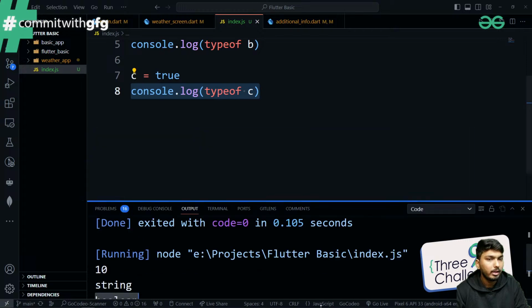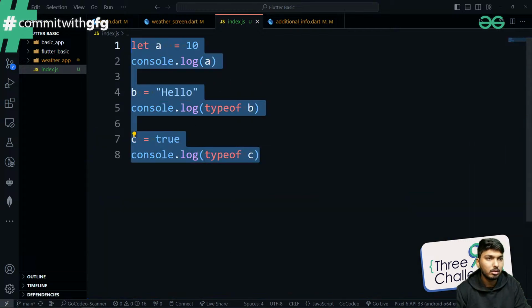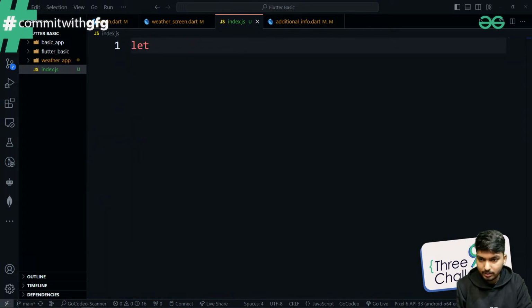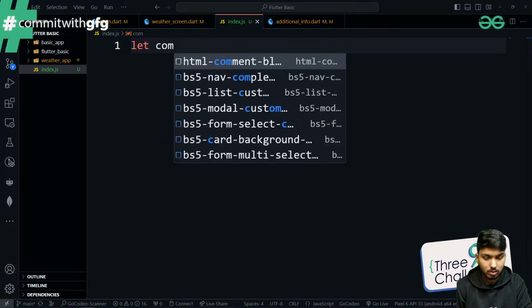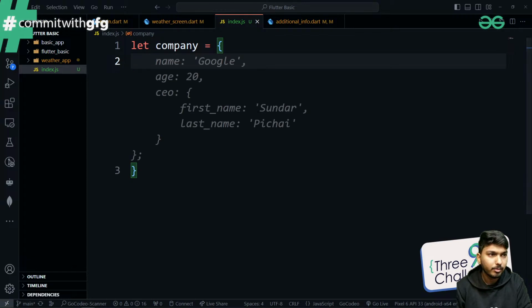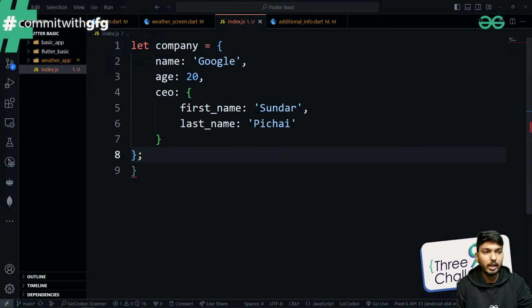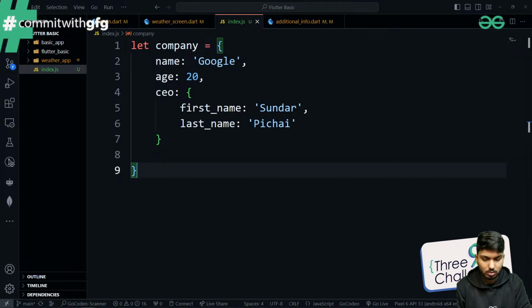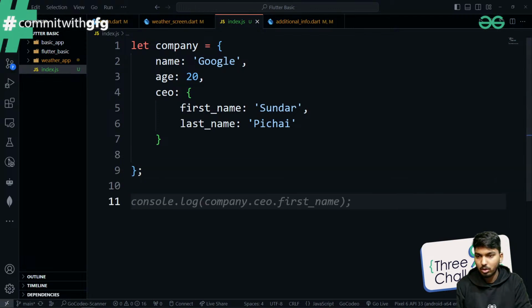Now let's go with a little example. Let me give you let company. So let company equals to some values. Let's give it, for example, Google, age 20, and what you are asking here is Sundar Pichai. So that is what you have in this company. You have given some sort of values.